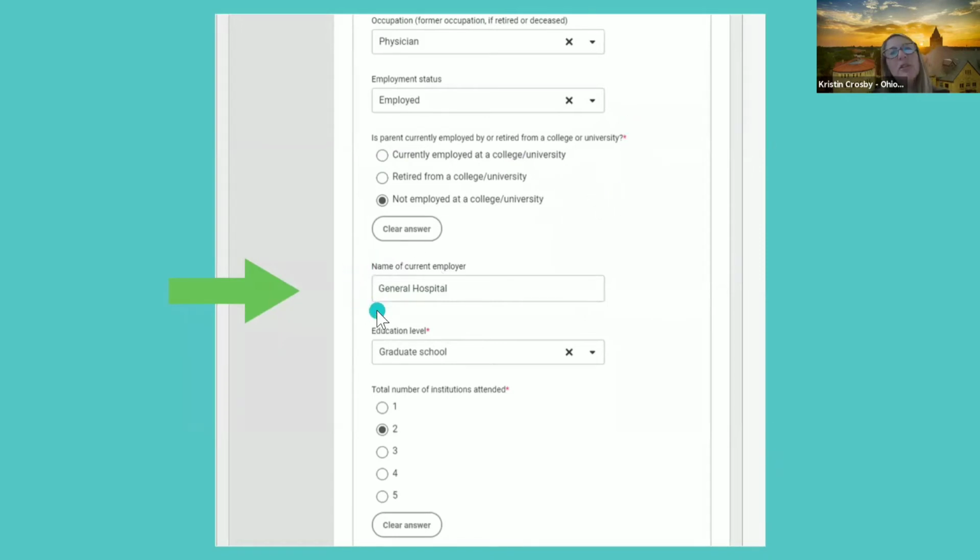It's still helpful for us to know where your parent is employed. Many students leave it blank, but it's helpful. It's interesting for us to know. And then once you go down here, your parent's education level. So this might be where you want to get your parent and say, hey, I've got some questions. Can you help me answer this? Did they attend high school? Did they attend some high school, college or university, graduate school? It's a required question. How many institutions did they attend?